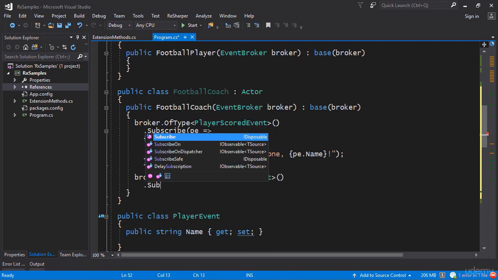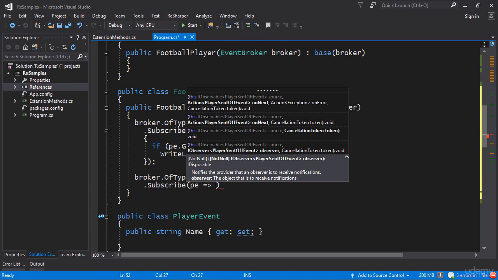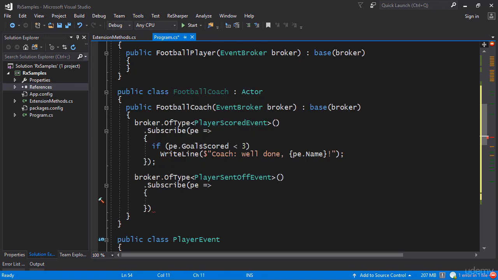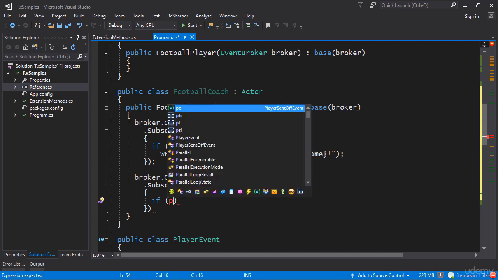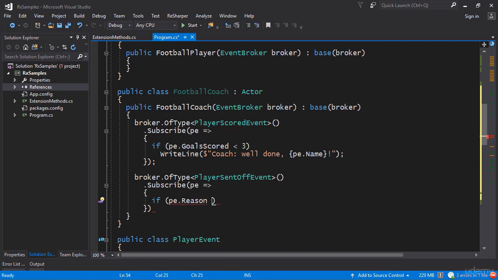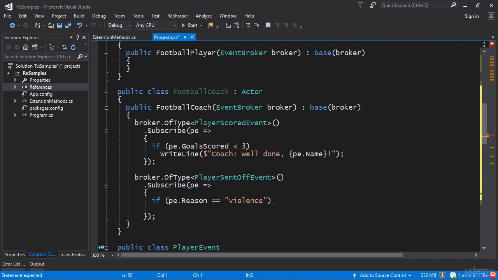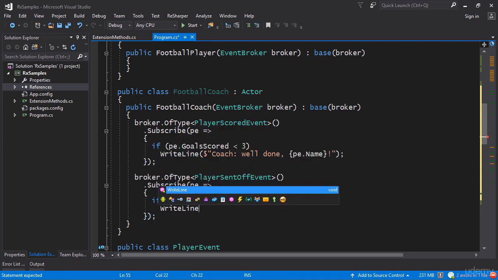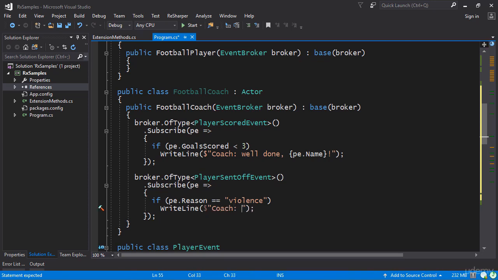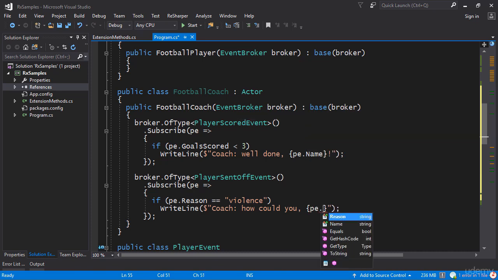And if that happens, we also subscribe. So we have some sort of player event. And here, if the reason for the sending off is violence, then we might want to say something sad. So if the player event reason is equal to violence, we might want to ask the player how could they do this, whatever it is that they did. So here the coach says, how could you? And then the name of the player, p.Name again. So there we go. And that's the subscriptions of the coach.